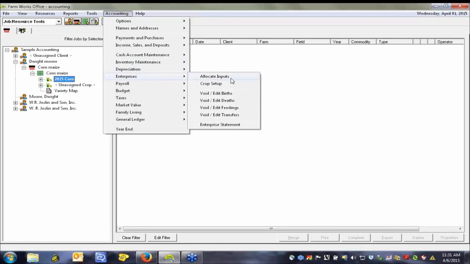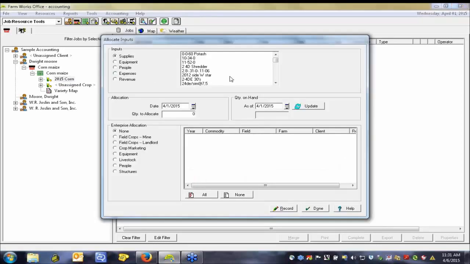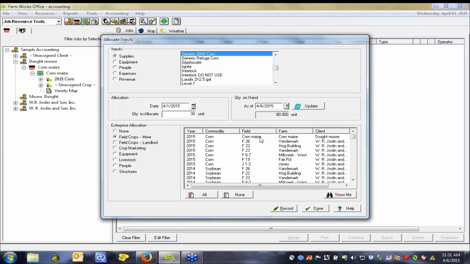When we're in our inventory maintenance, under enterprise, allocate inputs, we can choose that generic corn that we just purchased, for example, and change our date to today's date. It shows there that we've got 80 units of that left. If we want to allocate 30 bags of that to this crop enterprise for the corn maze, we certainly can. That would eliminate having to record the farming operation. If you weren't concerned about the farm records and all you wanted was the accounting records, this would be another example of how you could do that.